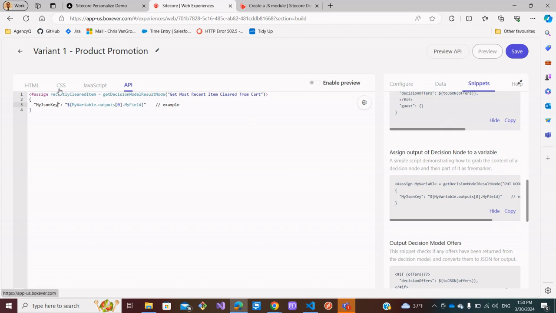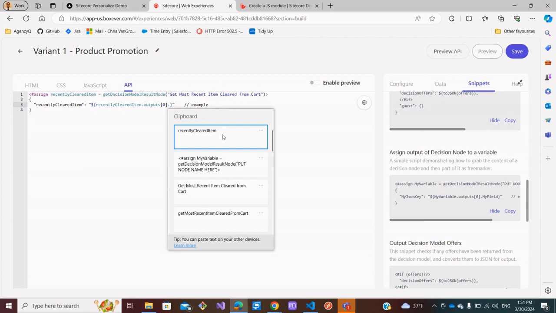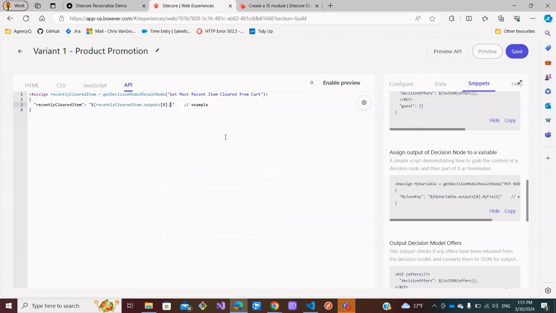And then write another key. And this will be the variable. And it's the first element in the outputs array, and then the field is what we copied here. No, not that. It is this.